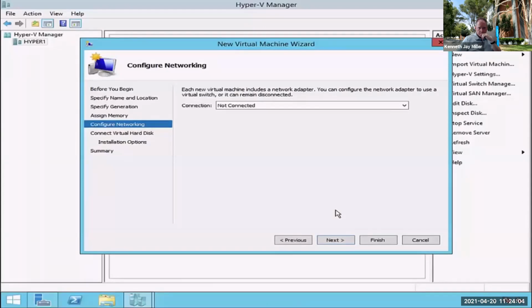To provide network connectivity for a virtual machine, you first need to create a virtual switch. A virtual switch is created from a physical network adapter in the Hyper-V host and is essentially a network adapter for a virtual machine. If you have a virtual switch configured, you can select it from the connection drop-down. Of course, if you would like your virtual machine to be a standalone computer without any network connectivity, you can simply leave this on the Not Connected setting.